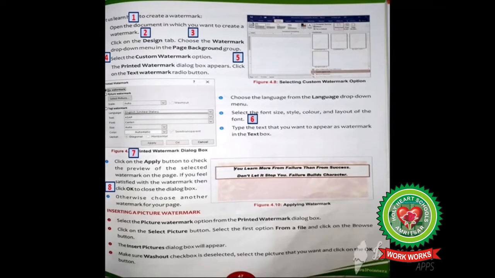After selecting the custom watermark option, printed watermark dialog box will appear. Fifth step is click on the text watermark radio button. In this printed watermark dialog box, you have to click on text watermark radio button. After clicking on this radio button, you can choose the language from the language drop down menu. Select the size, color of the text you want to type. After that, in the text box, type the text that you want to appear as a watermark.